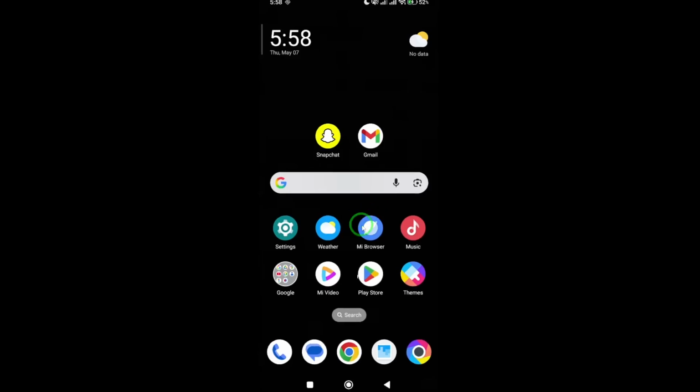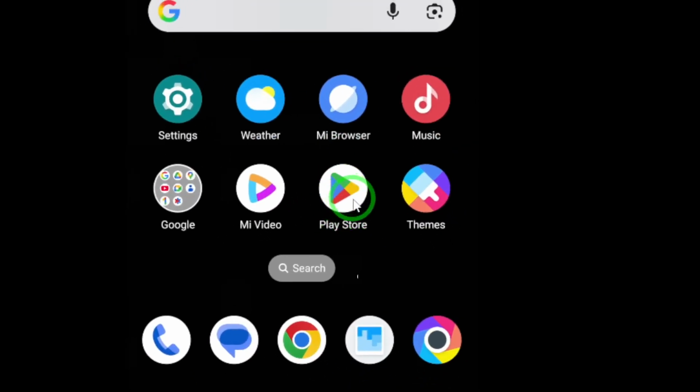If you're using an iPhone, this will be the App Store icon on your home screen. Make sure you're connected to Wi-Fi or have a stable internet connection so the download goes smoothly.